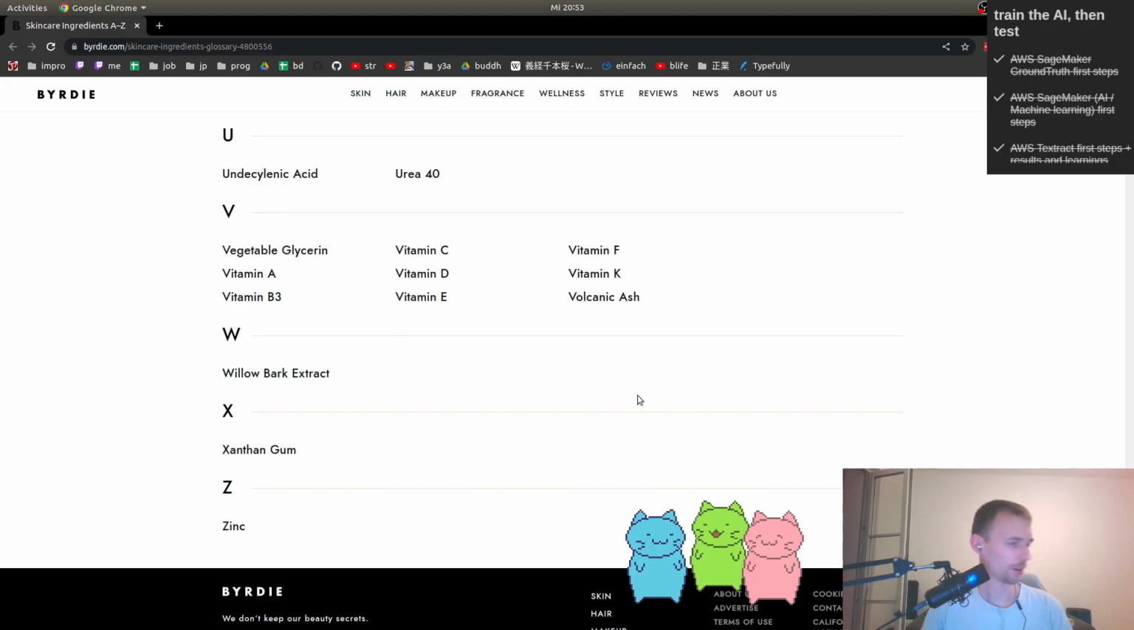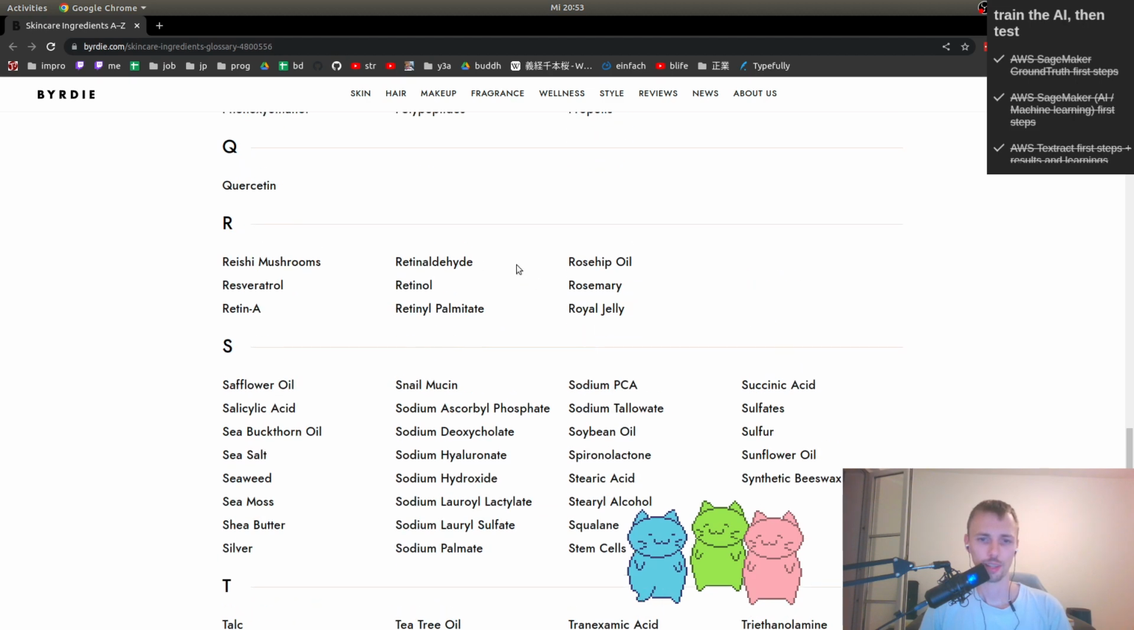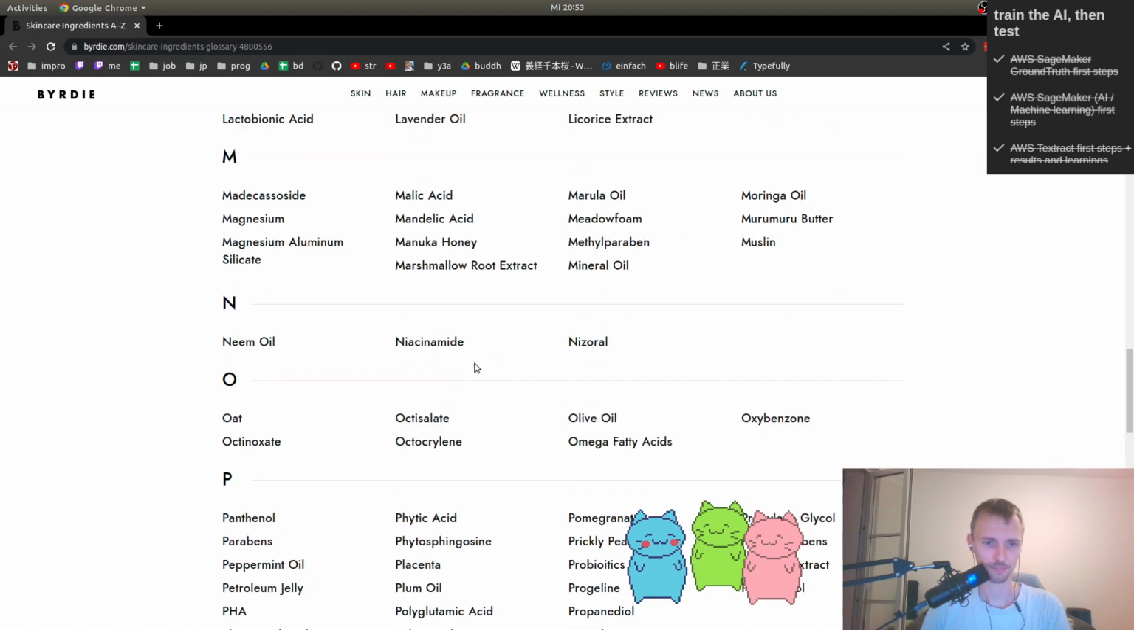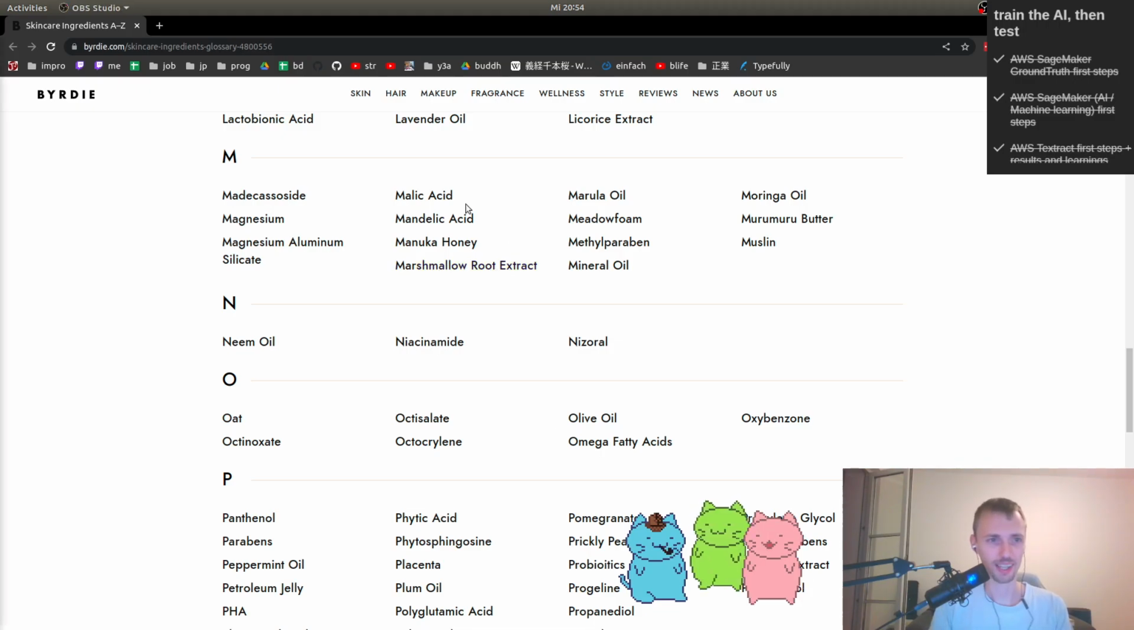So one idea also was to create like a universe of ingredients, but the universe might be, or universe meaning like a word list, and ideally all words. Marshmallow root extract. Interesting. But this list might be very long. In particular, there are a couple of ingredients.